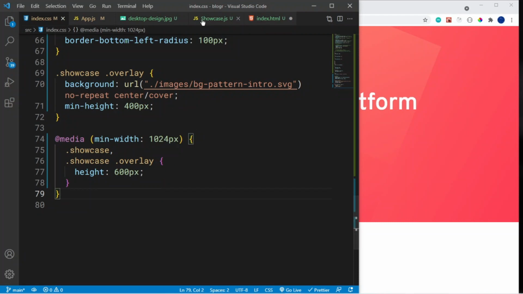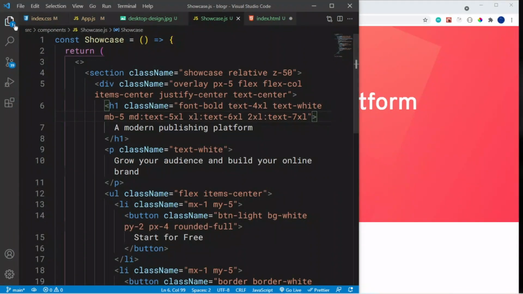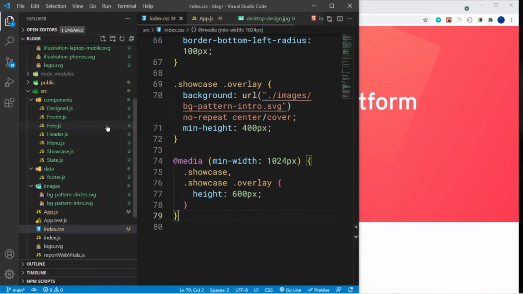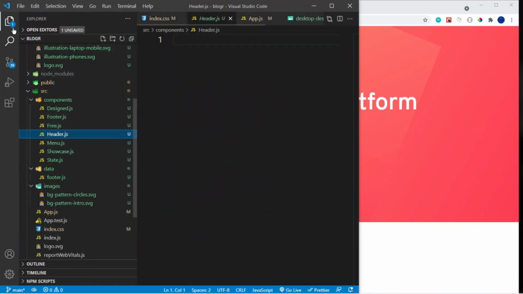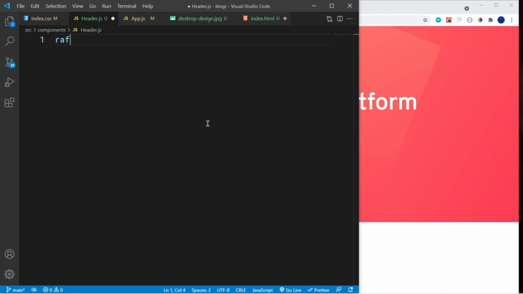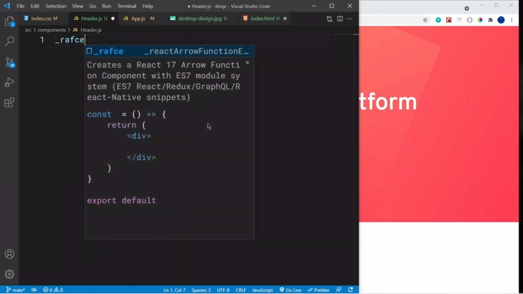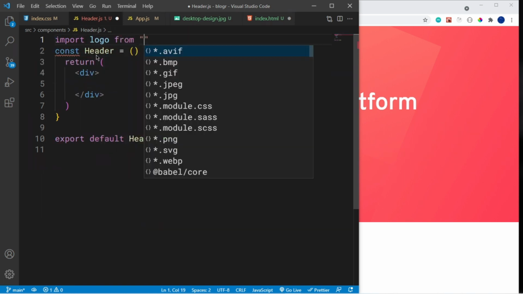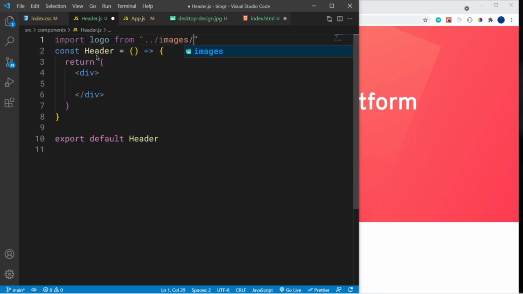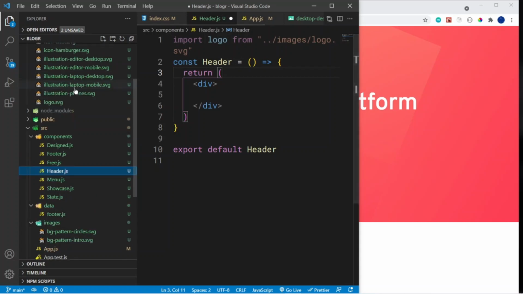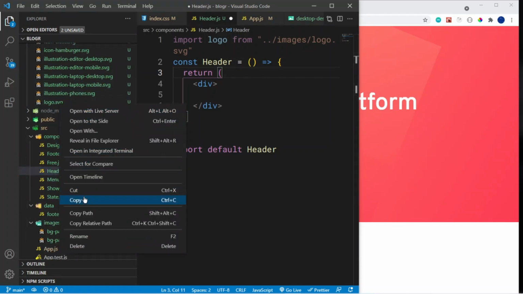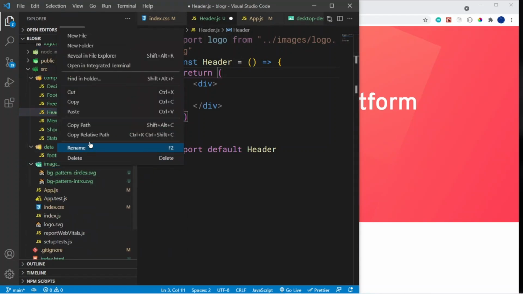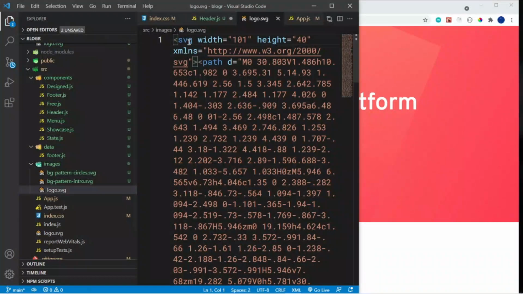Okay. Now that is going to be it for a showcase, and immediately I want to close this file and then go inside our header.js. Inside our header I'm going to say underscore array fce. We want to import our image, so let me import our logo first of all. So I'm going to say import logo from ./images/logo.svg, which we haven't yet copied and pasted, but it's right here. So just copy this, and then inside this images folder, just paste it to get our logo.